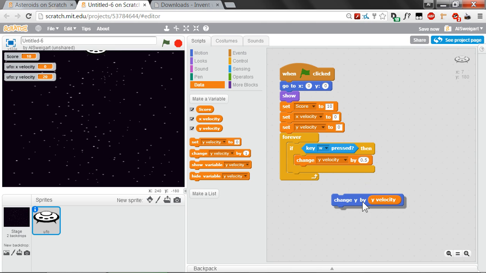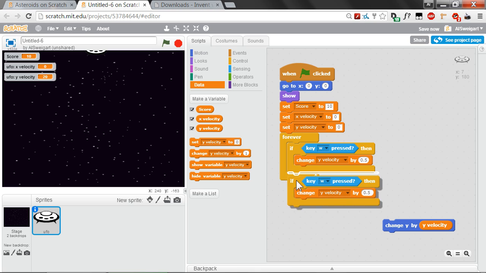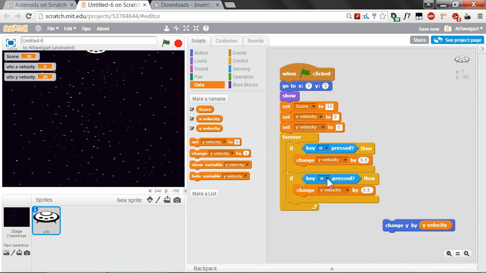I'm going to set this block off to the side real quick, so that I can do this special trick, which is right-clicking on this if block and selecting duplicate, which will duplicate everything beneath it, but I don't want to duplicate this part, so I just moved it off to the side for a bit. I'm going to duplicate that, and now we can just set up the S key to move down.